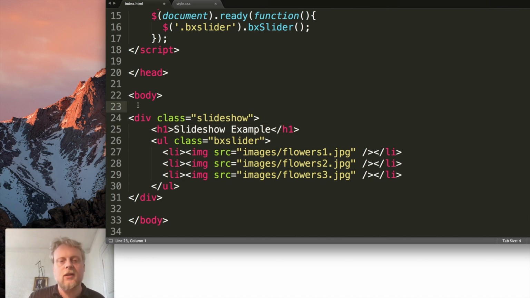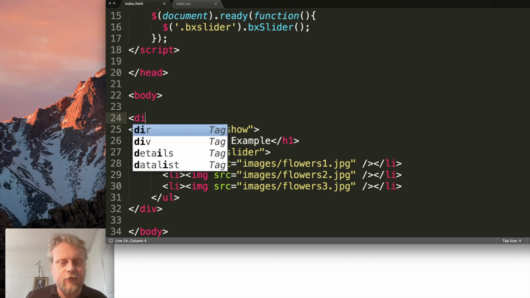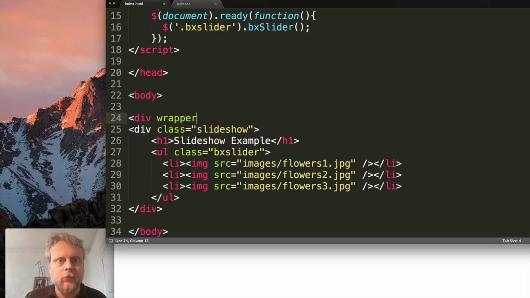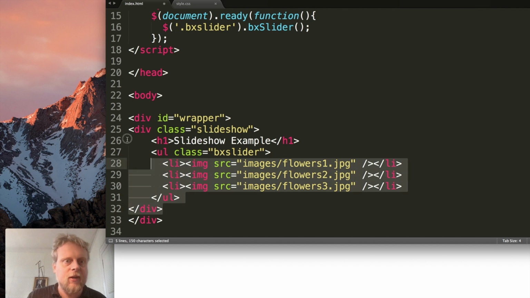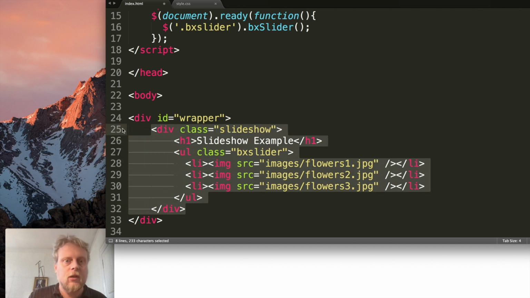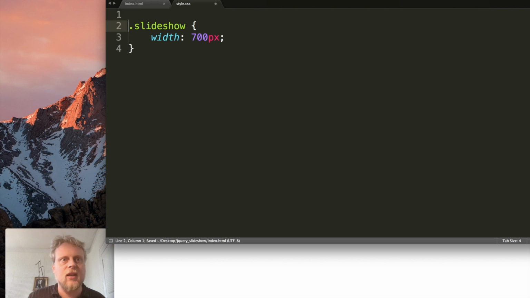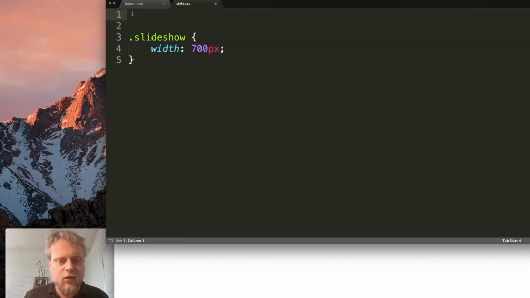If I wanted to center this, I could just use a wrapper. So div, and I can do wrapper, div ID equals wrapper. Okay, and then a closing div at the very end of it. Wrappers are very useful if you want to center things. So there we go, and then I can go in my style.css, save this first, and then I'll do this before the slideshow because the wrapper kind of goes first, and that's an ID. So I'm going to give it a hash, wrapper.